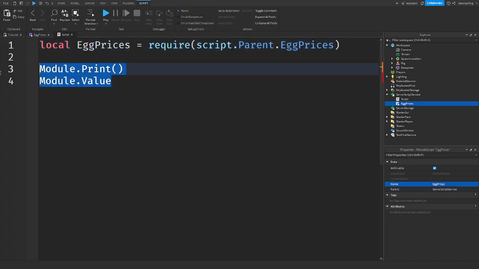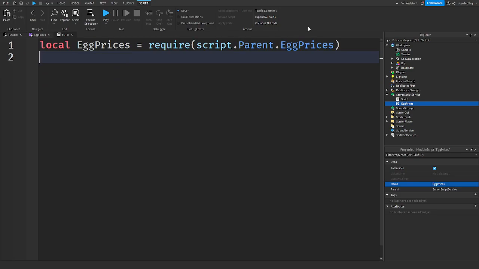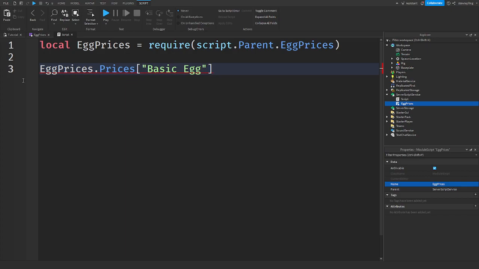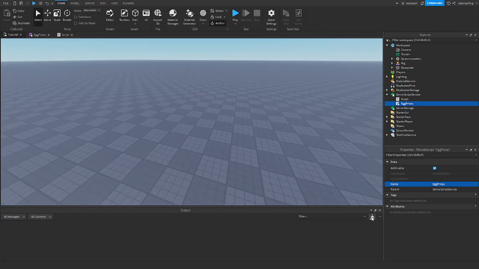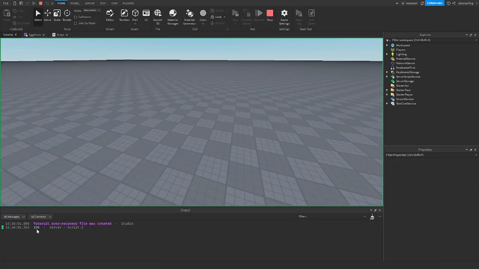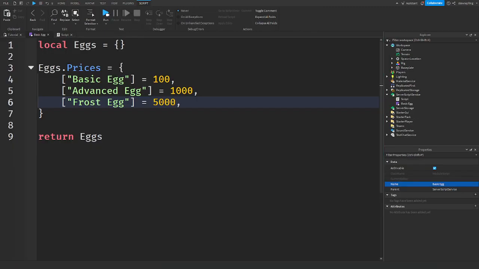Dot egg prices. We can then say, if we are trying to access egg prices, and we can get a price out of there, which would be like basic egg. And if we print the basic egg price, it'll be 100. So print, delete all that, run. It prints 100.